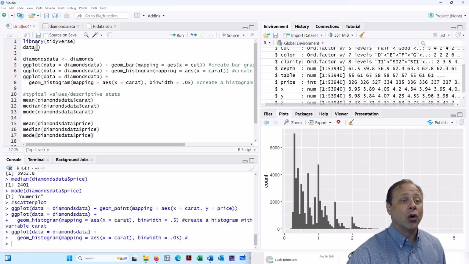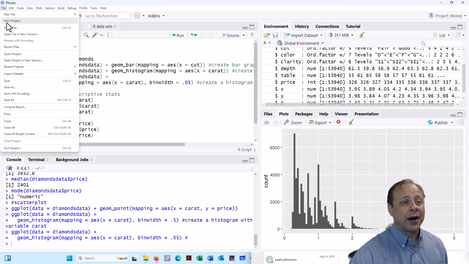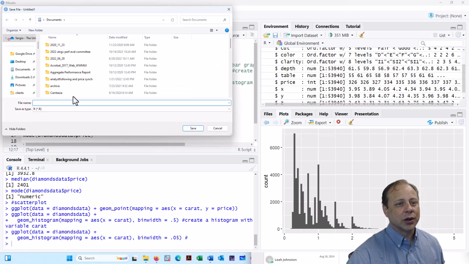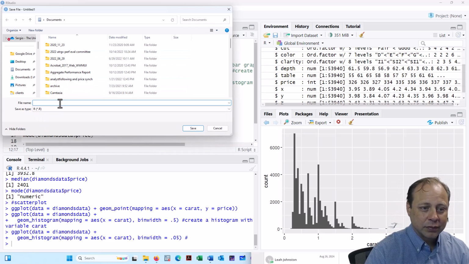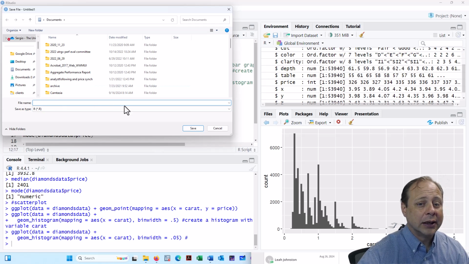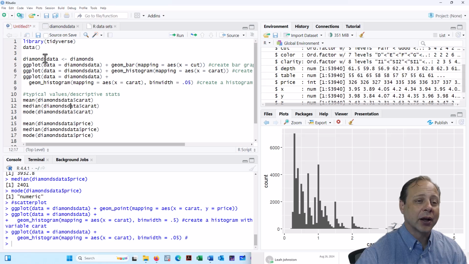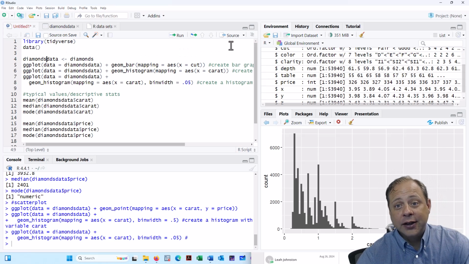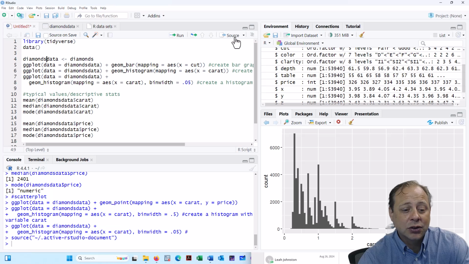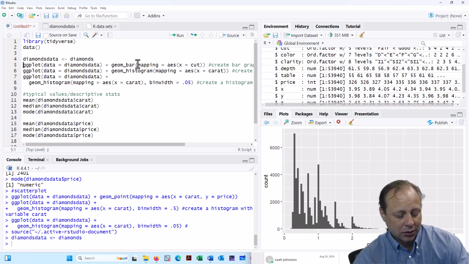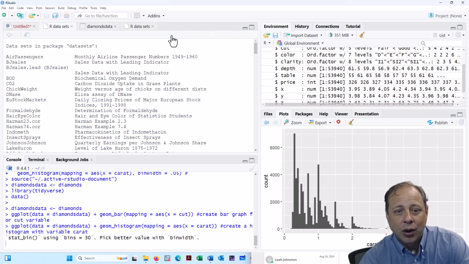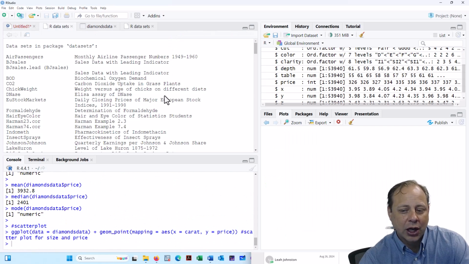Finally, before we go, I want to save this. File, save as is the easiest way to do this. Throw this into documents, give it a name, call it whatever you want. Save a copy so you can go back and run it. Finally, here's my entire source. If I hit run, I can run the entire source code. Let me highlight the entire deal, and I can run the entire code all in one shot. Bing, bang, bang, bang, bang. And you can see it's running the entire deal.